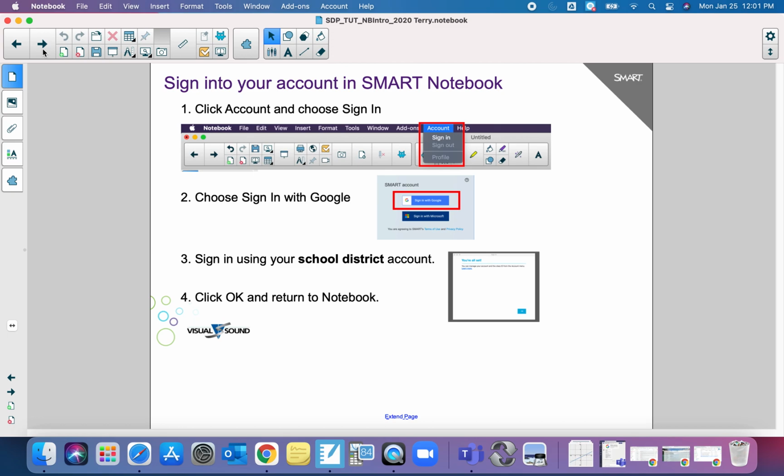The very first thing you need to know about Smart Notebook is that you need to make sure you're signed in. So I'm in my account. I go to the Word account and I hit sign in. You'll notice mine's grayed out because I'm already logged in. But the step-by-step here says once you click sign in, you're going to sign in with your Google. You're going to sign in using your school district account. And then your Notebook software is registered. So it will be licensed and good to go. You'll need no license number.